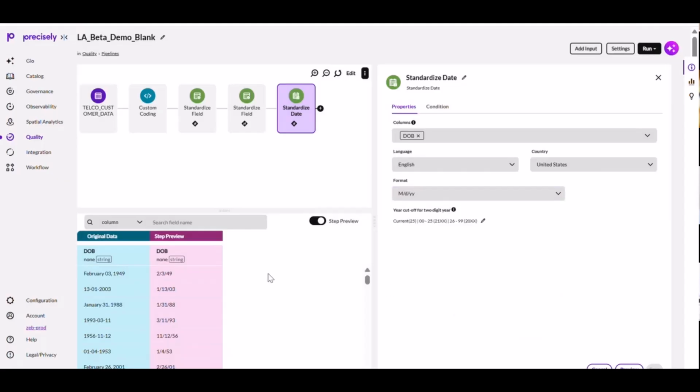Now you might notice that Gio applies a default condition to each step. It checks if the field is not null before applying the transformation. This is a safety mechanism to ensure you don't accidentally transform empty values. Once you're satisfied with the recommendations, you can apply them all at once.